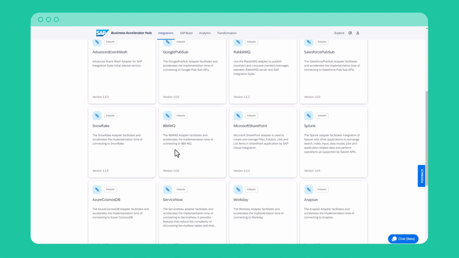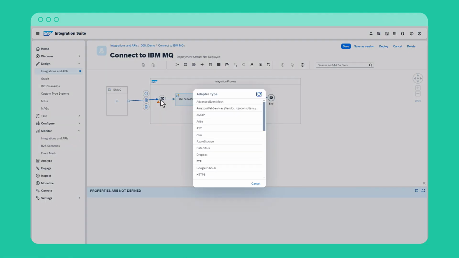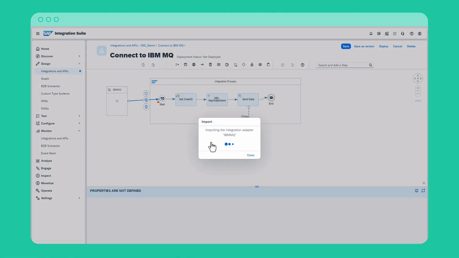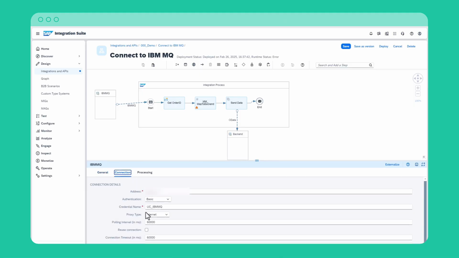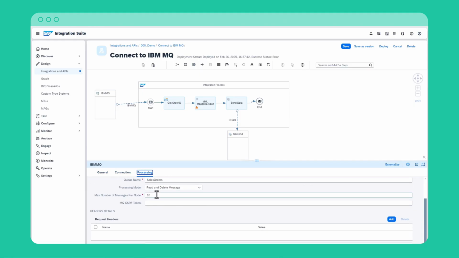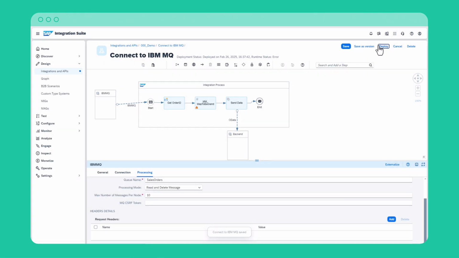The IBM MQ adapter, Google PubSub adapter, Azure Cosmos DB adapter, as well as the Salesforce PubSub adapter. These adapters can easily be consumed via the Integration Flow Designer. When you select an adapter for the first time, it will be automatically imported and deployed to your system, making the setup straightforward and efficient. You can then easily connect to the desired target system by providing the necessary details.